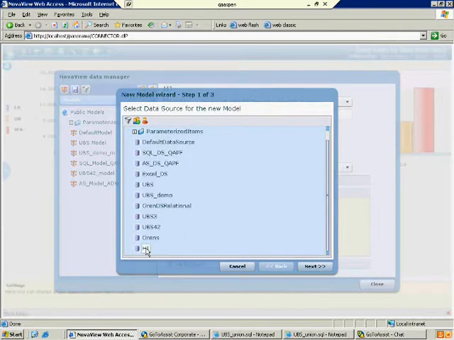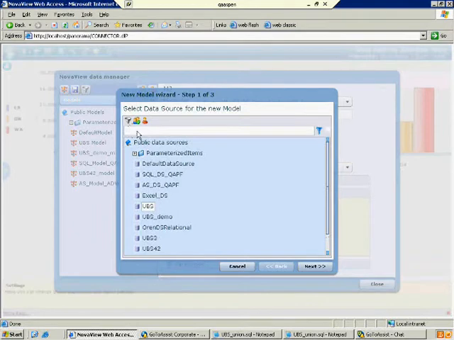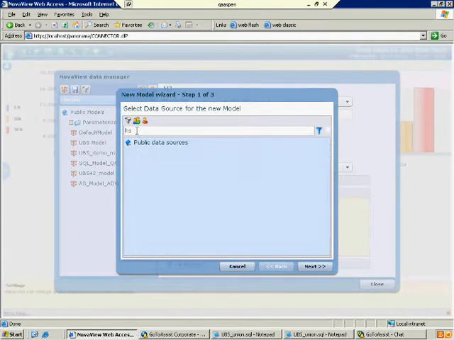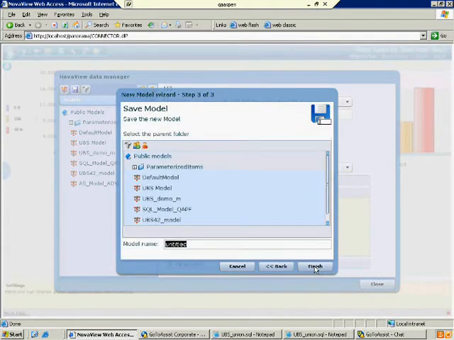Now, as the list can be very long, you see here the filter icon. If I press this one, I can now type names, and you see it filters the list to let me find an item very fast. So I'm taking the AJ data source, and now I'm saving my model, the model against the data source. So let's call this one AJ model.